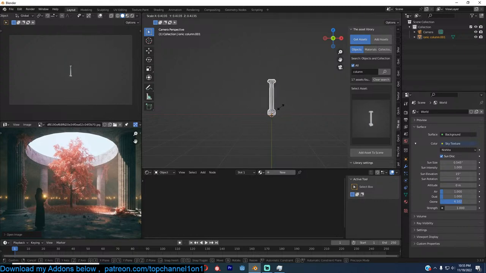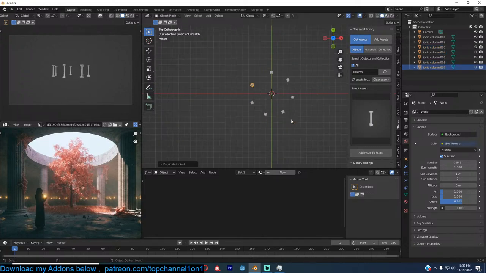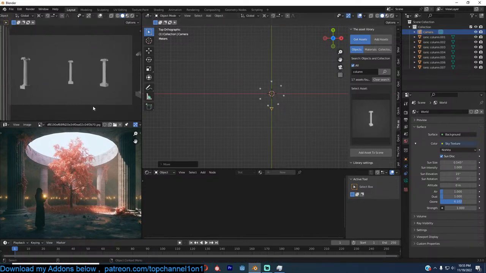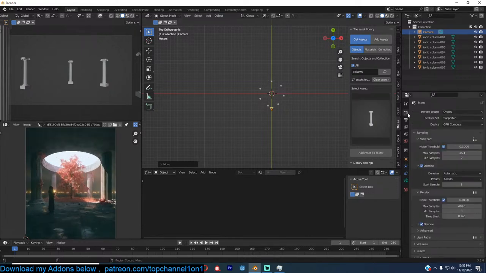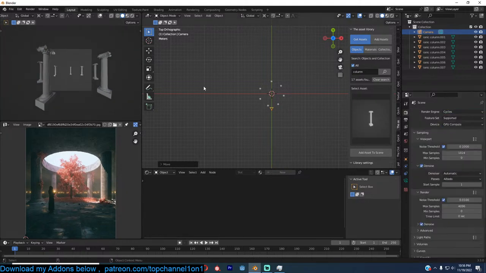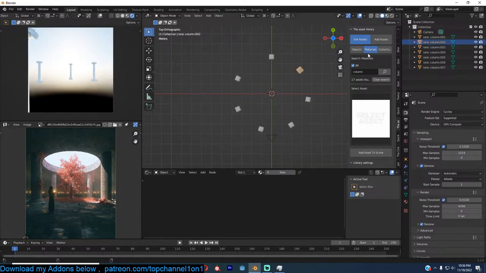Column. I like this. And I'm just going to just rotate this. At the 3D cursor, so just going to derotate, yeah, something like that, and then bring the camera in. It's a square image, so let's try getting that 1920, cycles. I guess I need a concrete material.